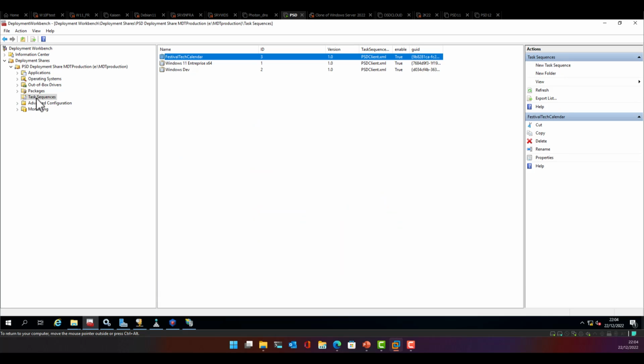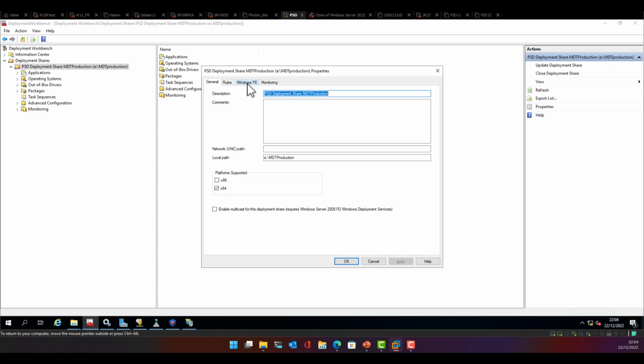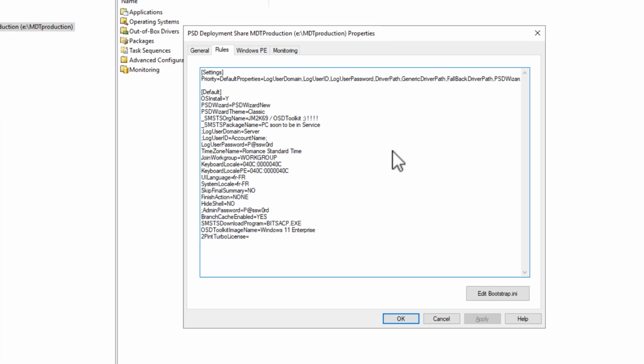Now I can review my properties, my rules. On PSD, you need to use only the AMD64 platform. Rules, here are my rules. Yes, you can see the first step, priority, and all default properties. On default, install yes. Here are the settings for the new PSD default interface.